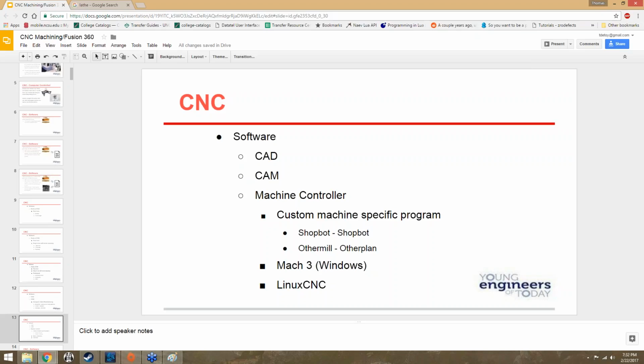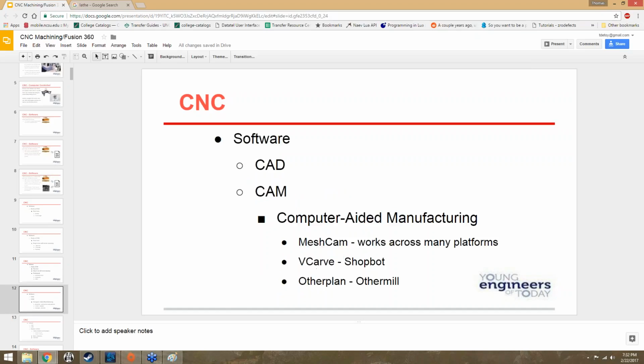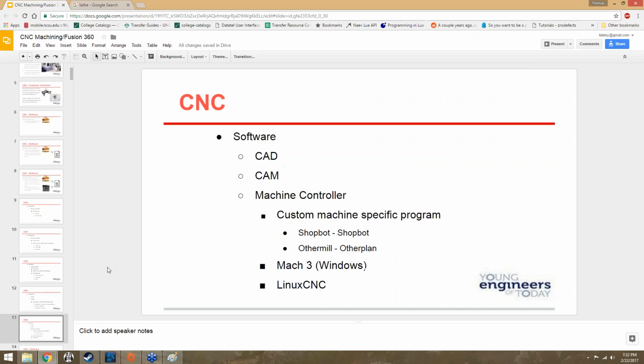Then you got the machine controller. You can get custom machine specific programs. So again, the ShopBot program for ShopBots, OtherPlan for OtherMill. So OtherPlan is a CAM program as well as a machine controller. So there you go. Then you got OS specific ones like Mach 3, not attributed to a specific brand of CNC machine. However, it will work specifically with Windows. So there you go. Linux CNC for Linux. Duh.